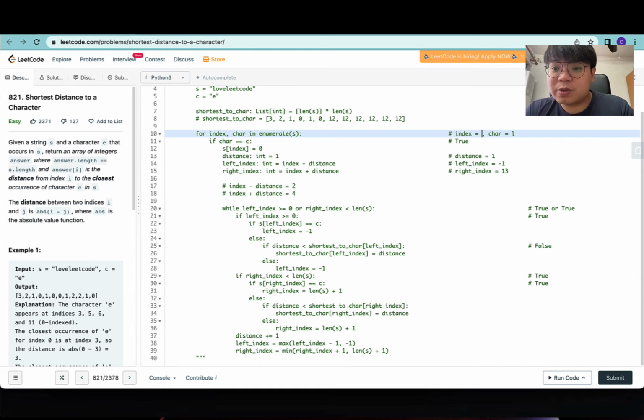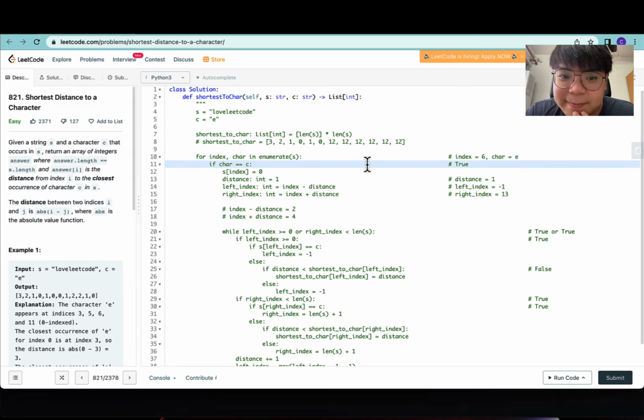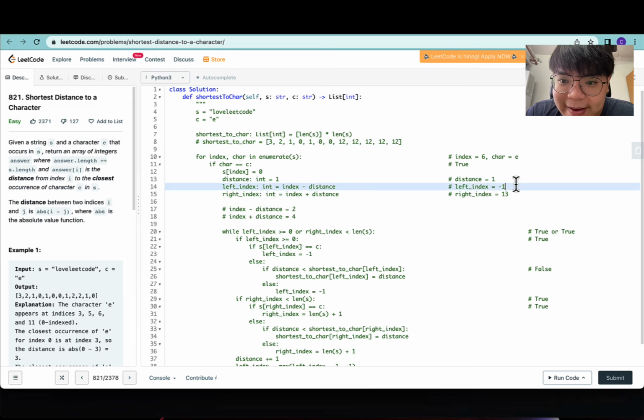We will continue to index 6. 0, 1, 2, 3, 4, 5, 6. So we're now here at this E over here, and character is equal to E. Oh, I didn't update the E just now, did I? Yeah, I didn't. So now this character is equal to C. So we will also set 0, 1, 2, 3, 4, 5, 6. This will also be equal to 0. And now distance equals 1. Left index is equal to 5. Right index is equal to 7.